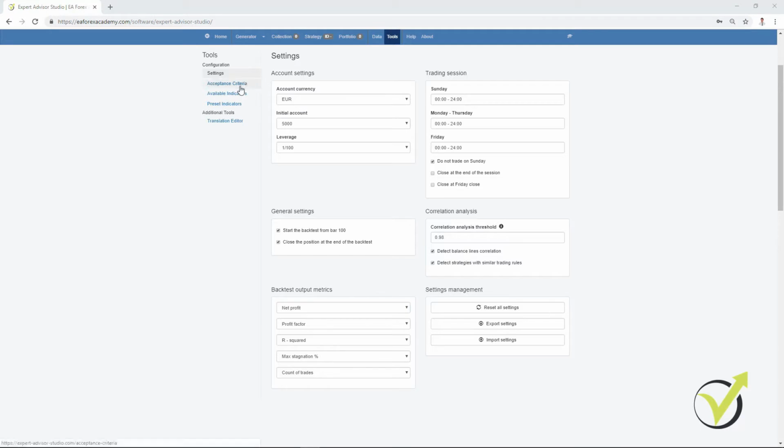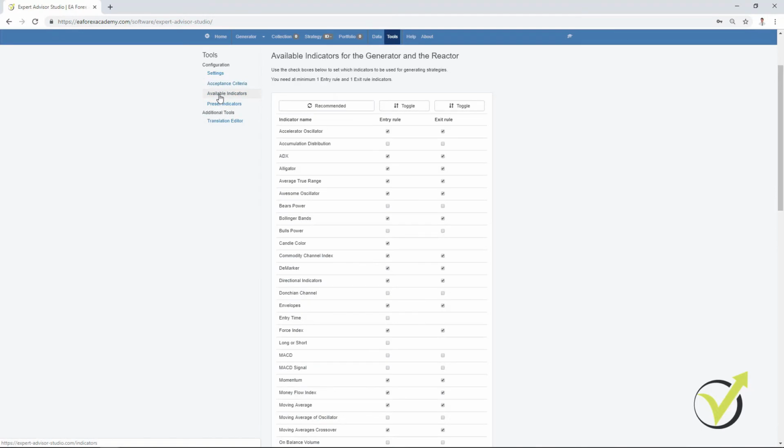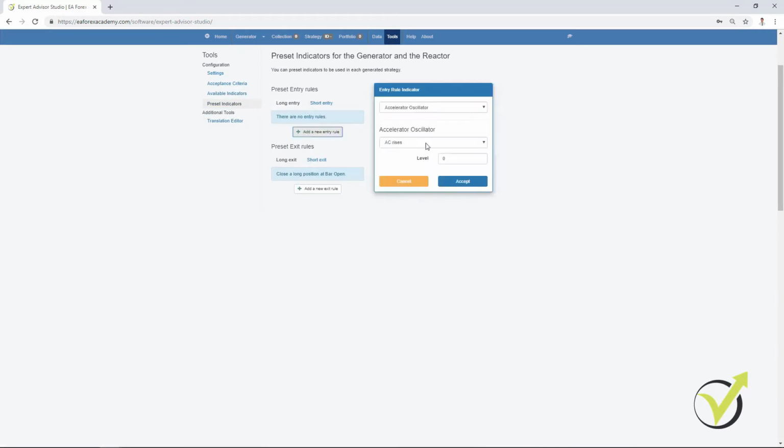On the left side you have the acceptance criteria, which I will explain a little bit more in details later on. And we have the available indicators, so here you can select which indicators to use when generating the strategies and which not to use. We have preset indicators, which allows you to add some indicators when you run the generator, and these indicators, they will stay in every strategy.